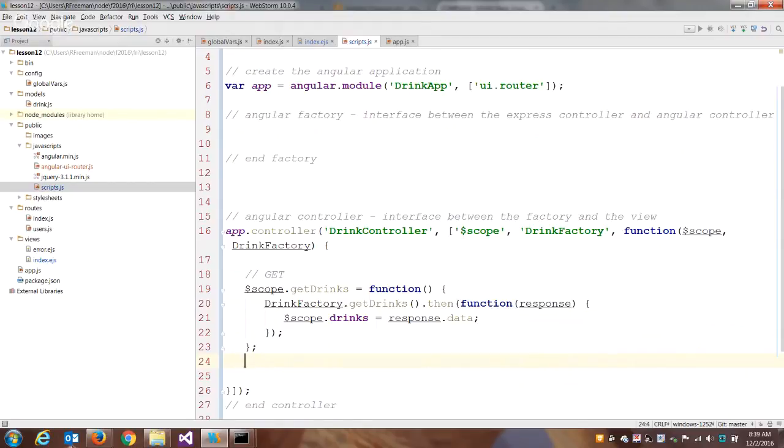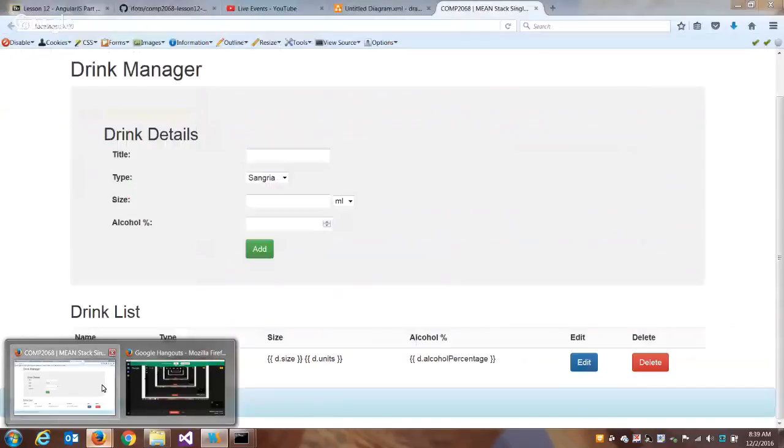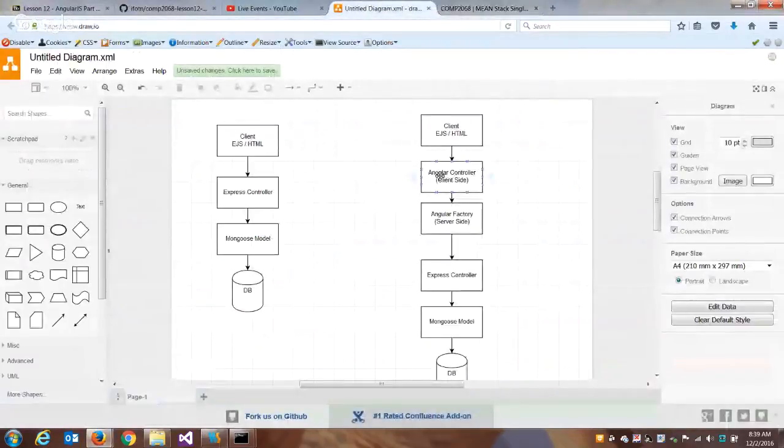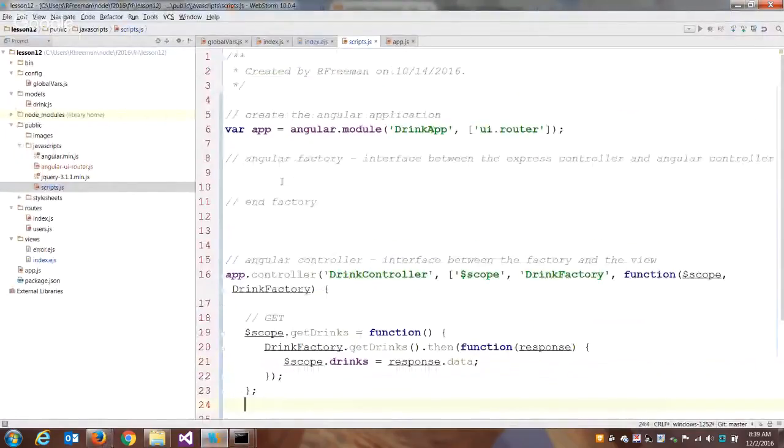So now we've written two of our four parts. We've done the first part. We've written our controller method, but now our controller is calling a get drinks method in the factory. Well, that method doesn't exist, so we need to write it. And that part's going to be fairly new. So let's create the factory.